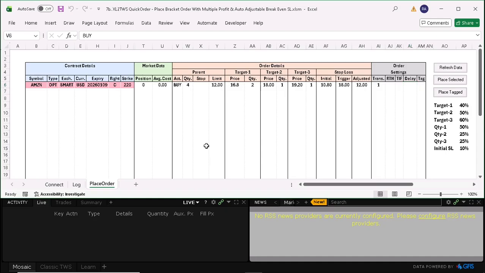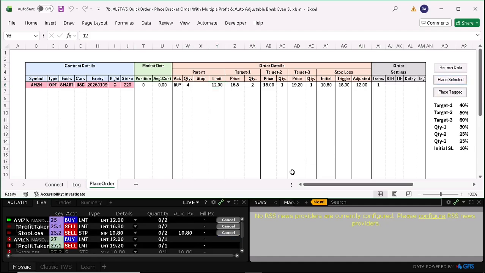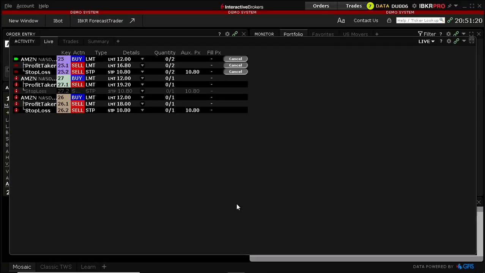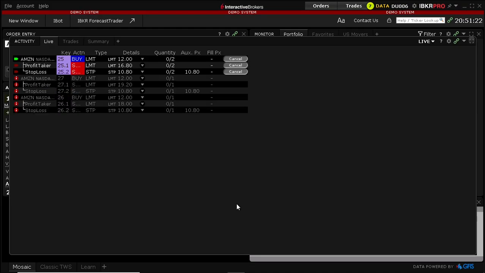Now let me show you the first way to place this bracket order. Please note that this method does not work for all option contracts, for example, US option contracts. I've already configured this Excel. All I need to do is select the first row and click on place selected. And this transmits the 3 bracket orders corresponding to the 3 profit targets.